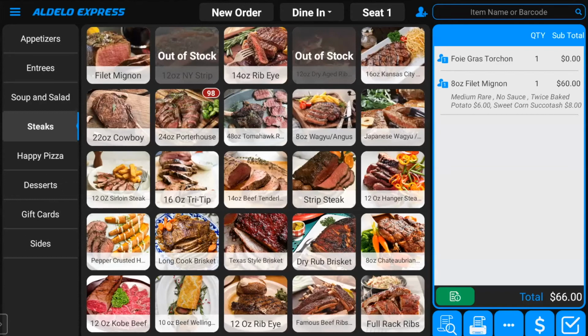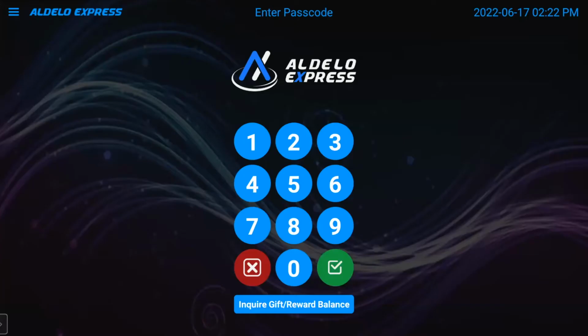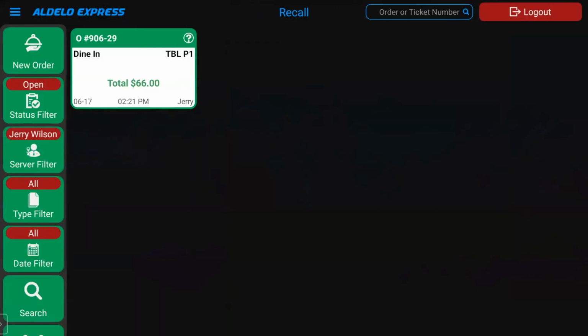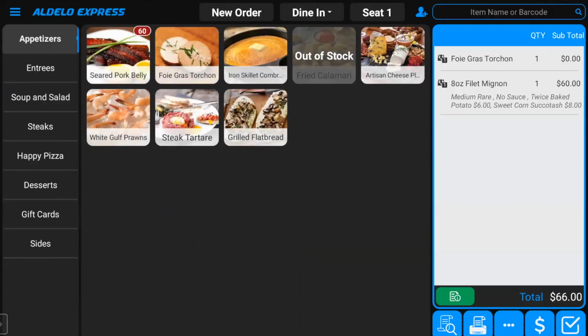When you're ready, you just hit the done button and your order is now printed or sent to the kitchen display. Recall looks the same, acts the same, works the same.